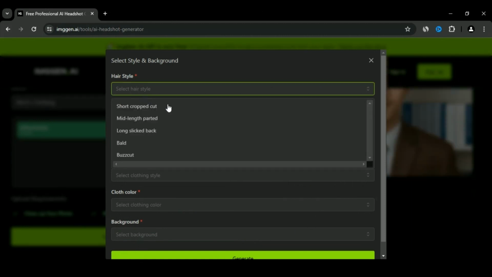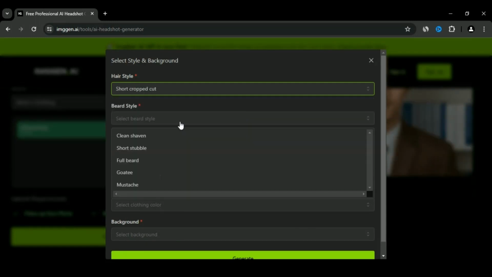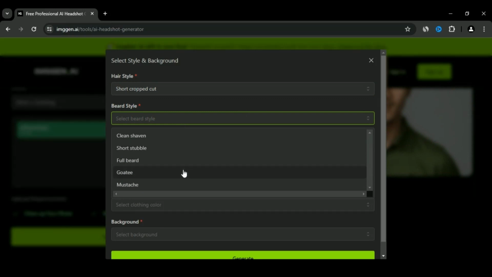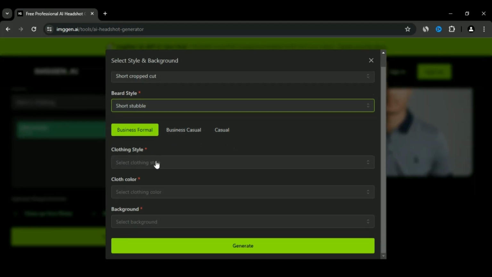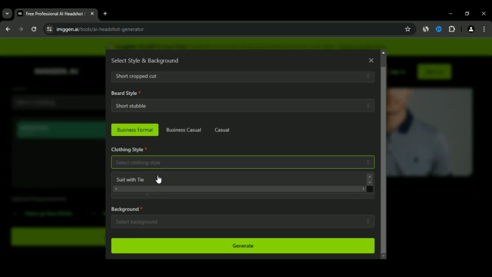I can select the hairstyle, I choose short cropped cut. Then, I choose the beard style, there are many choices. I will choose short stubble. Then I choose the clothing style I want, you can choose from business formal, business casual, or casual. I will choose business formal for this example, then I choose suit with tie.